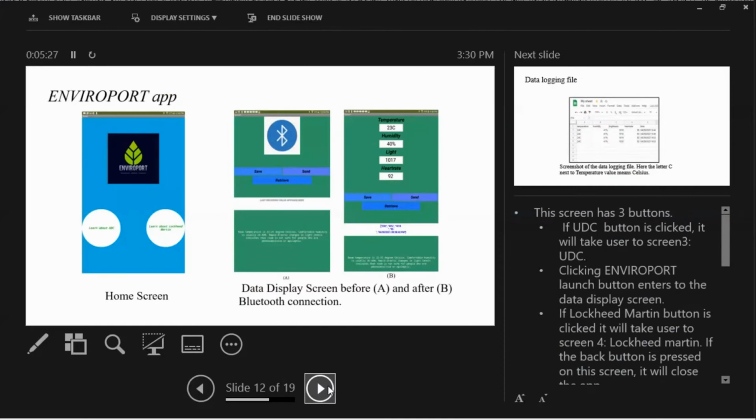This is what the home screen of the app and its data display screen looks like. You will notice that there are two pictures for the data display screens. The screen labeled A is what the display screen looks like before Bluetooth connection, and the screen labeled B is what the display screen looks like after Bluetooth is connected. This way, we established that connection is differentiated from no connection.